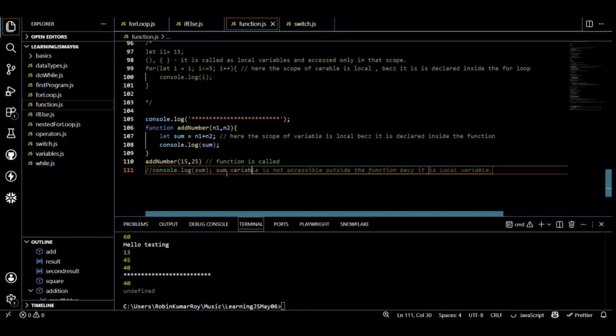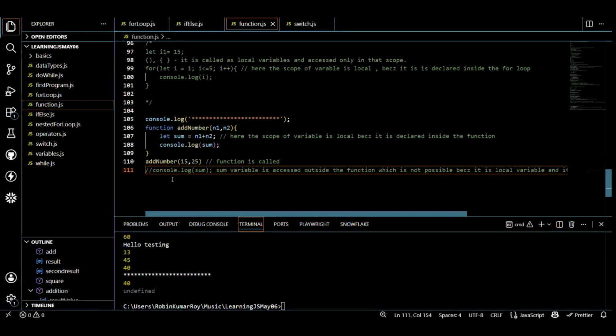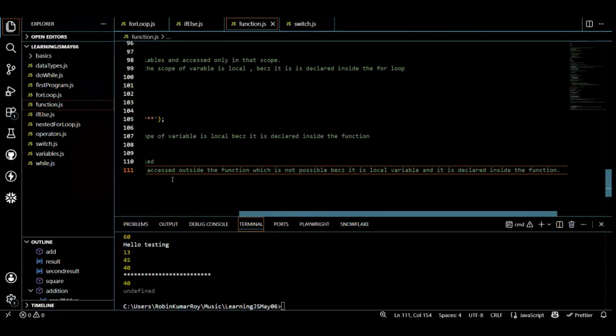Some variable is accessed outside the function. This is not possible because it is a local variable and it is declared inside the function.